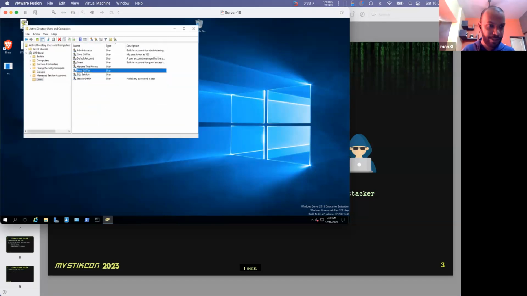Stevie Griffin, Peter Griffin, SQL service, administrator, Chris Griffin. There are multiple users over there. These users are located in a certain set of groups. For example, the admin user will be available in the administrator group, whereas there might be a possibility that the Stevie Griffin user is available in the administrator group or not.